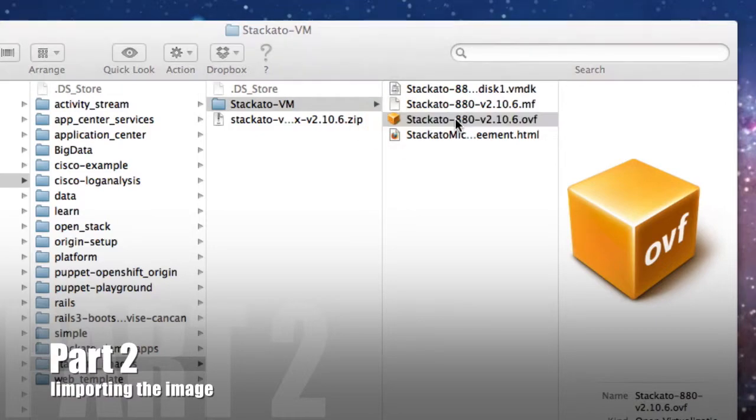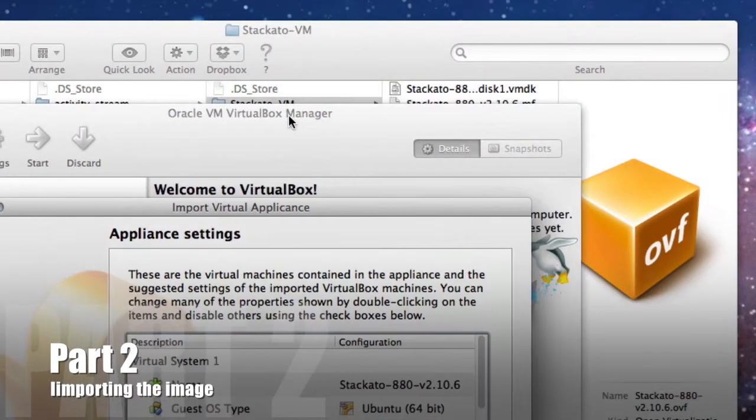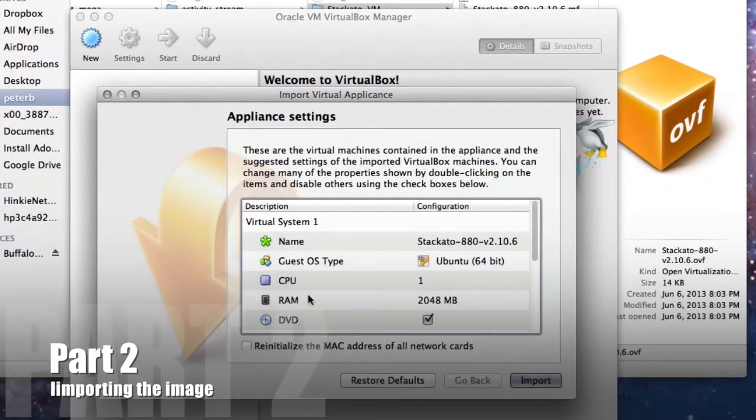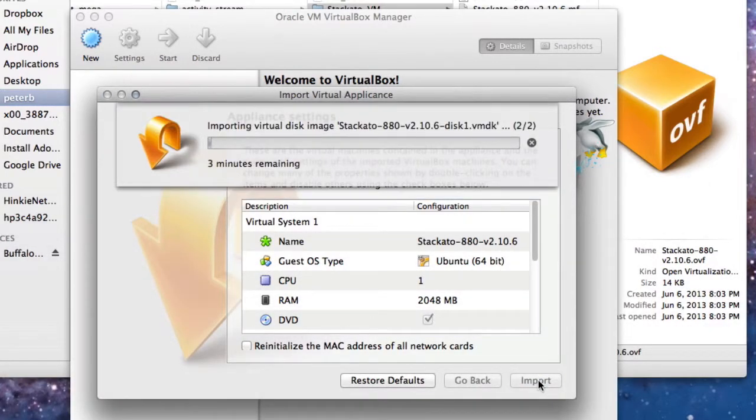So all you've got to do is double click on this OVF file, and it launches the VirtualBox Manager here. I think the defaults are going to be just fine, so all we're going to do is hit import here. A little bit of a warning, this process tends to take a little bit of time. So we'll just let this cook, and we'll come back in, I don't know, 9 or 10 minutes when this thing's done, and we'll have a look at how we set this up and run Stackato.